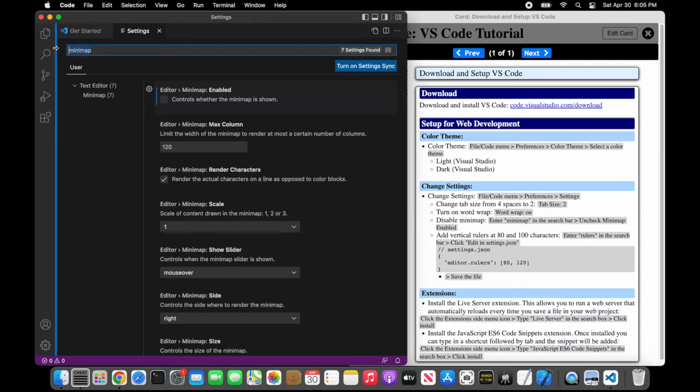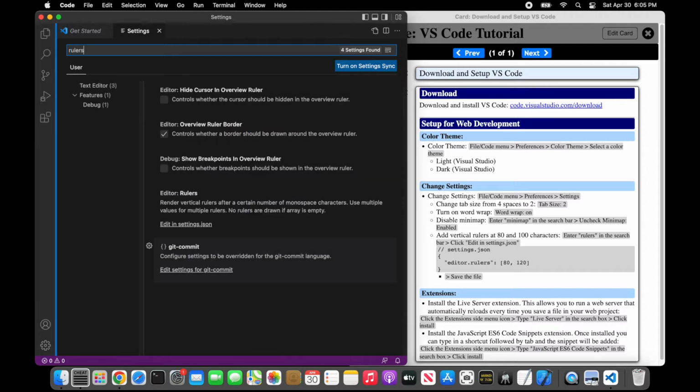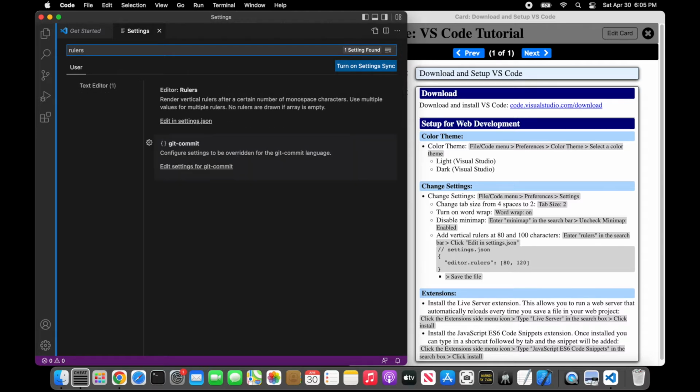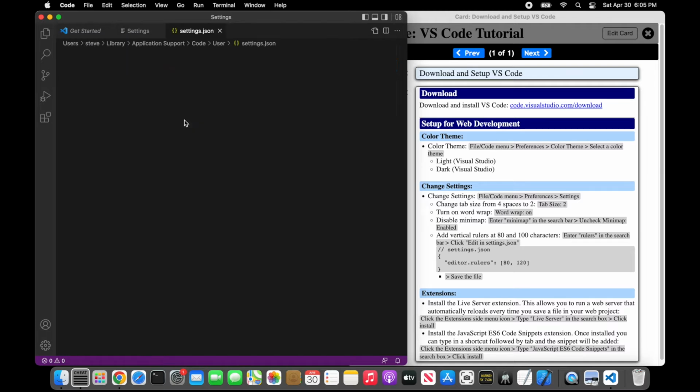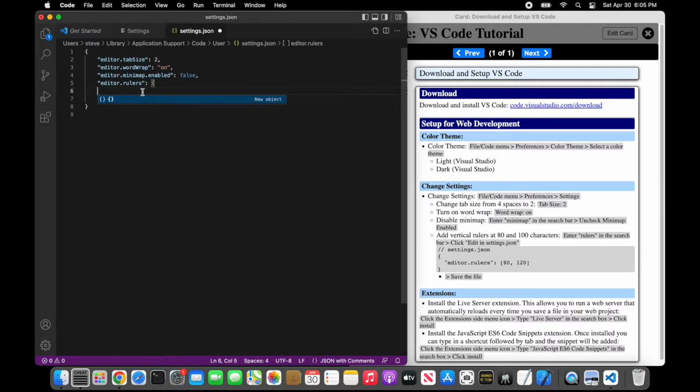Another thing I like to do is add rulers. So this will create a vertical line based on the number of characters you select to the right of your code, so you can see how many characters your code is. Now this one we're going to have to set directly in the settings file. So we'll just put it right here. I like to use 80 characters and 100 and just save it.